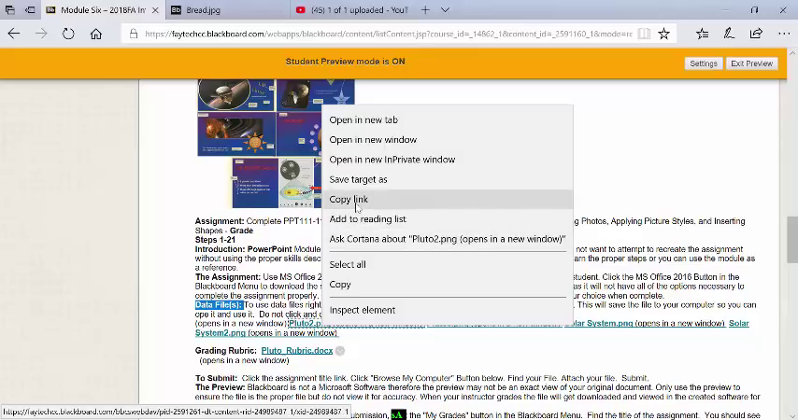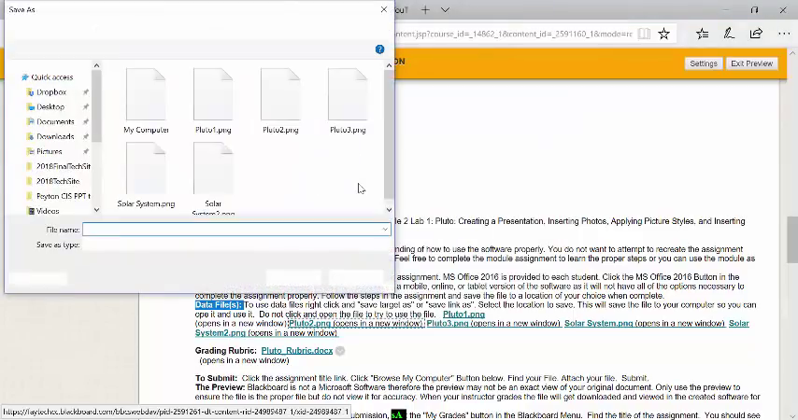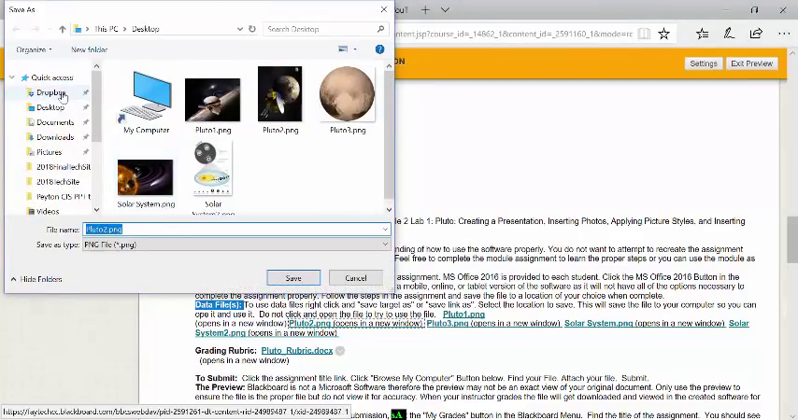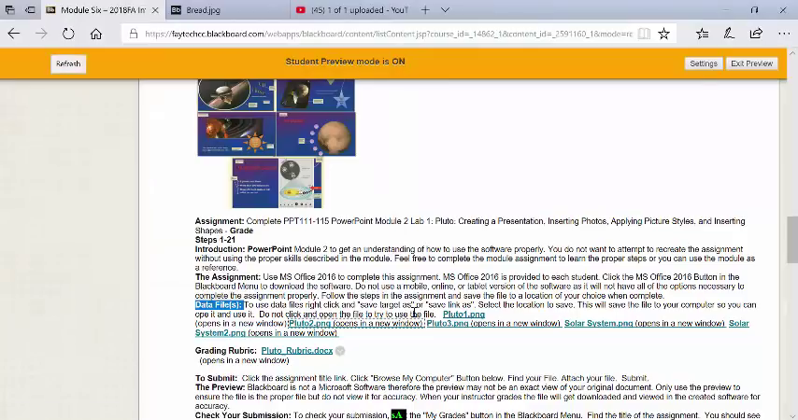Right-click on it, Save Target As or Save Link As. Choose the location where you'd like to save the file. I choose the desktop and click Save. Continue that process to save all of your data files. There are 5 data files listed here. Let's go ahead and get started with our assignment.